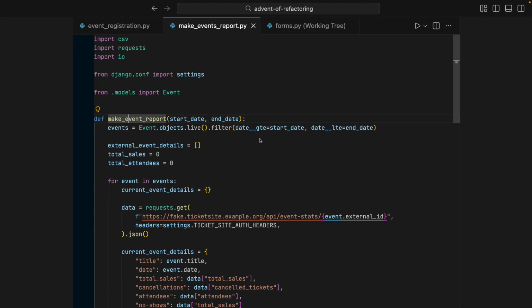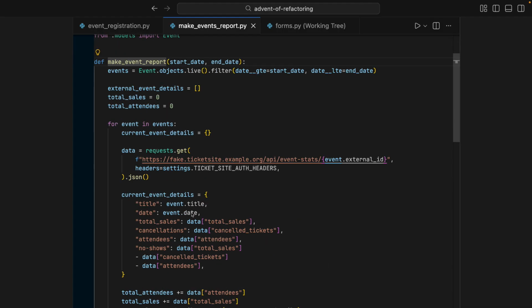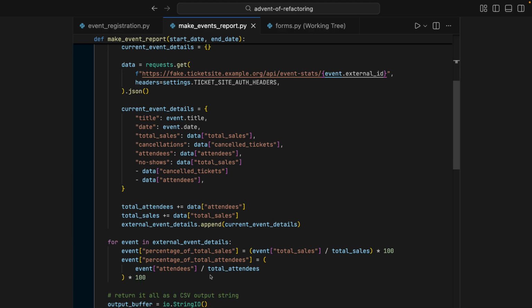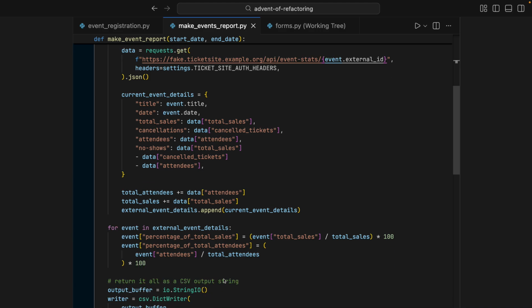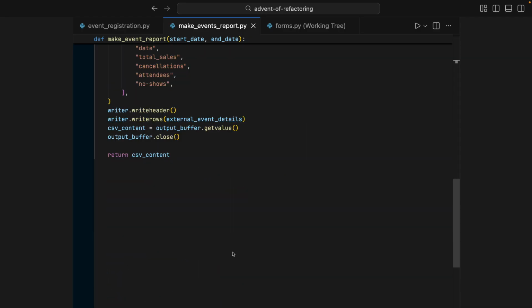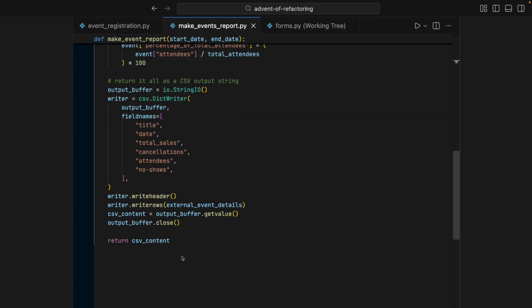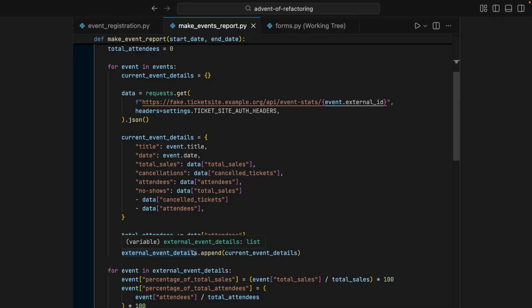There's lots of different bits to it. It's basically taking a list of all of the events, then it's going through all of those events and fetching data about those events from some external API. Then it's building some data about all of those things, figuring out overall total sales and percentage of total attendees, stuff like that. And it's converting it all into a CSV, writing it out into a local buffer, and then returning the content of the CSV so that it can be printed to a file or displayed somehow. I don't know really, but it's just building a report about all of these events.